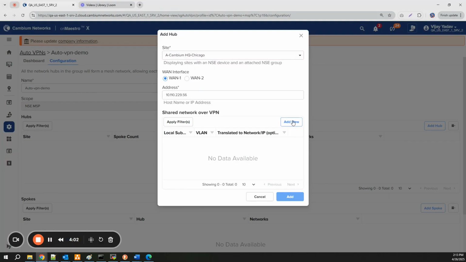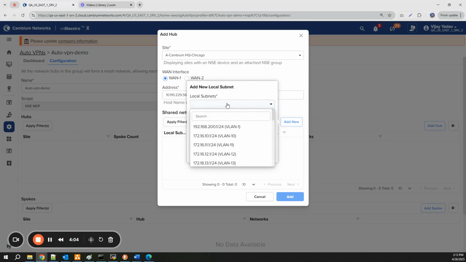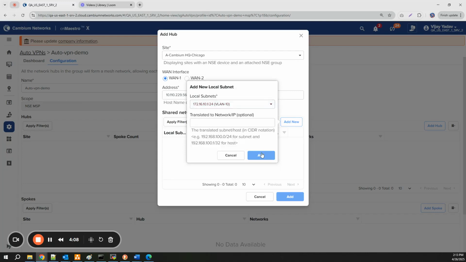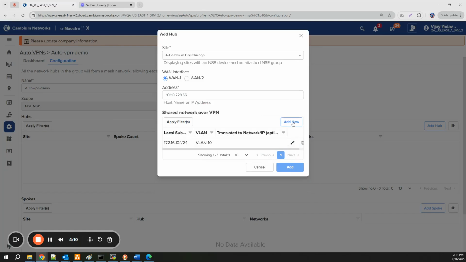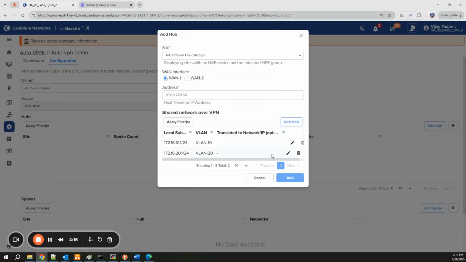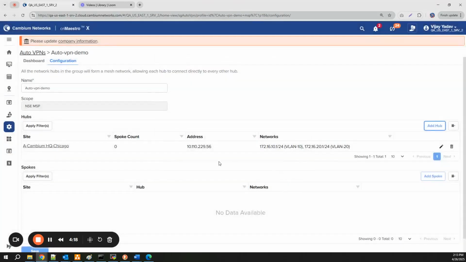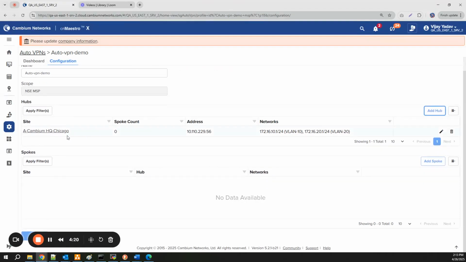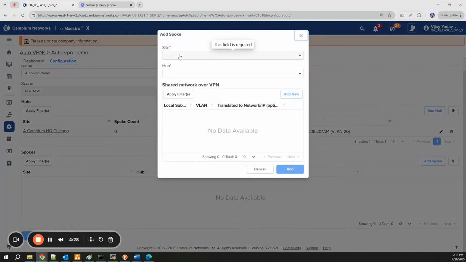The next step is to select the traffic that needs to be forwarded over the tunnel. So add VLAN 10. Similarly, I add VLAN 20. Now to this hub site, I need to designate the spoke sites that need to form a tunnel to the hub site. So I'll add the first spoke site.